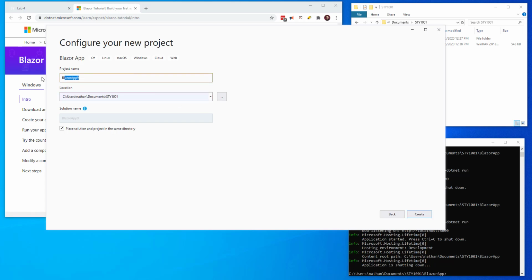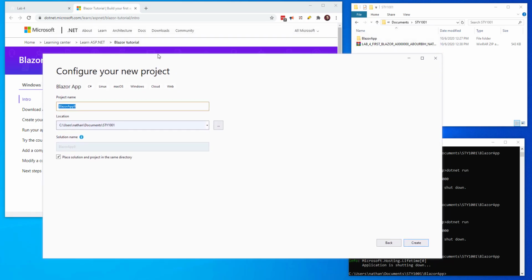And we'll give it a name. So the last one we called just Blazor app. So here we'll call this Blazor app VS for Visual Studio. And just to keep it simple, I'll put spaces. So Blazor app VS. Again, we're doing the exact same thing. We're just doing it a different way. And press create.